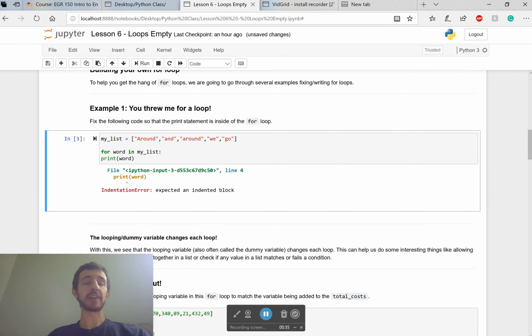Indentation error, expected an indented block. Now this is the thing I was telling you about earlier. Remember, for a for loop, for Python to know what's inside of that, it has to be indented. As you can see, nothing was indented here, and so Python's looking and saying, there's nothing in this for loop. This line right here probably should have been indented. And so it tells you that with an indentation error.